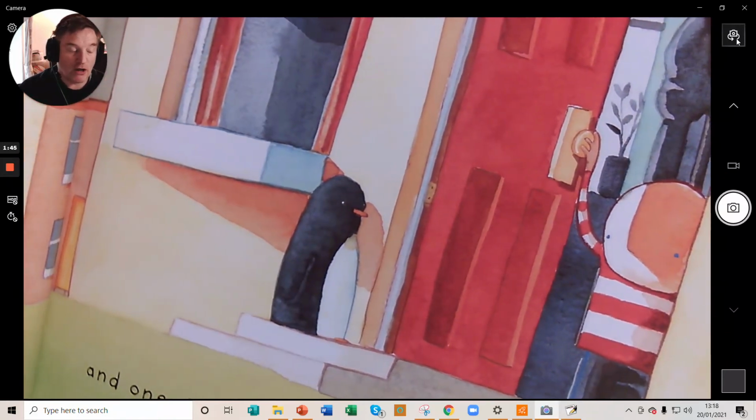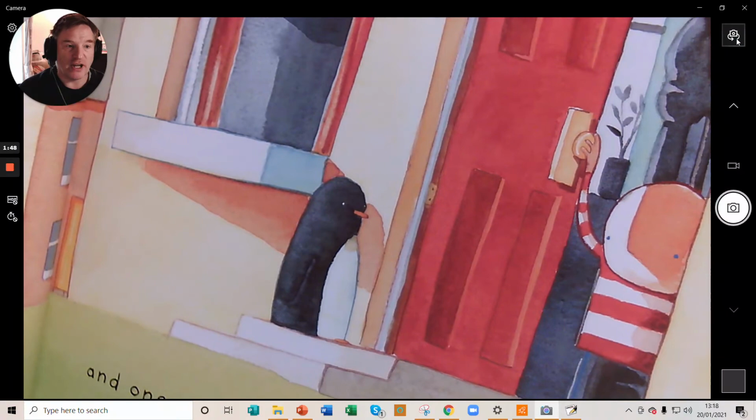So there we go. That's Loom and using a visualizer.